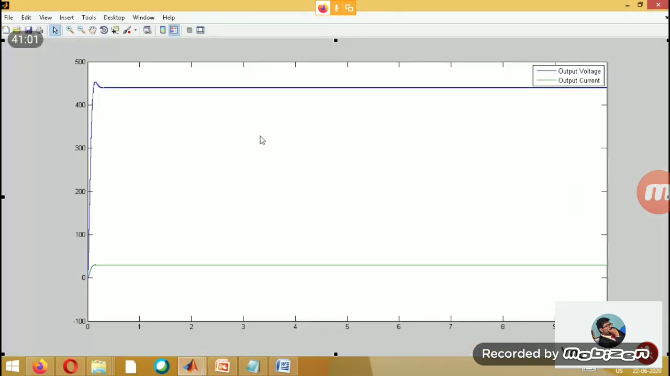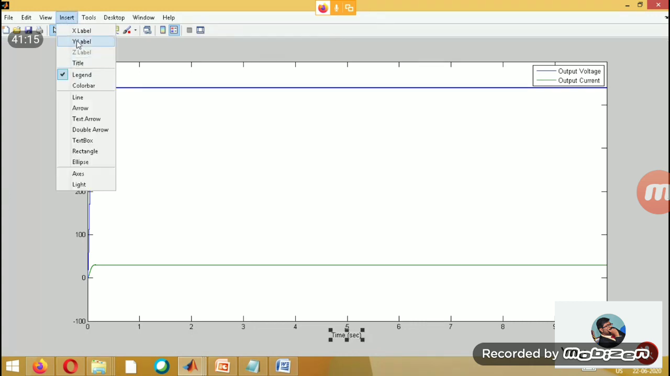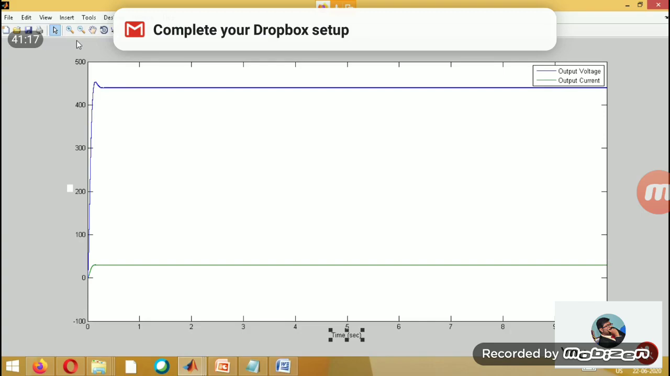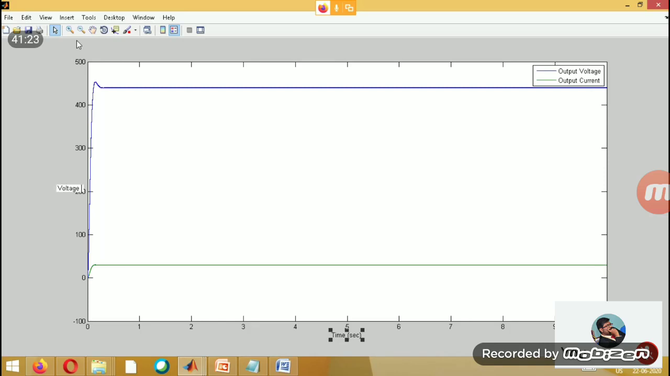So now you can insert again. You can insert X label. X label is time. Within brackets you can write it as seconds. Again you can insert Y label. Y label is nothing but voltage and current. So you write it as voltage, comma, current. So you say that the Y axis is common for both voltage and current. I am writing with respect to units, that's all. Okay, this is what you are getting.